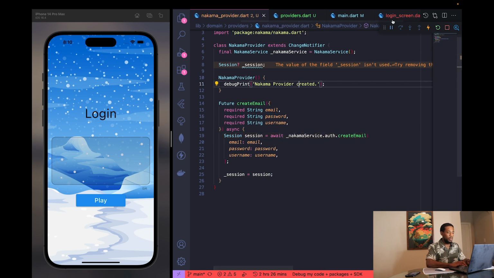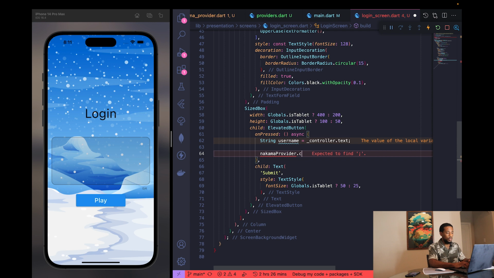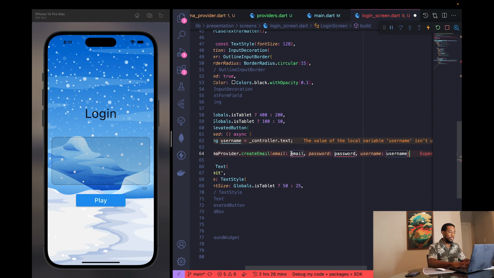Okay, good. Now we come back to the login screen, and now we can call that method create email. The email is just going to be the username that they pass in. Username, we don't need the brackets actually.